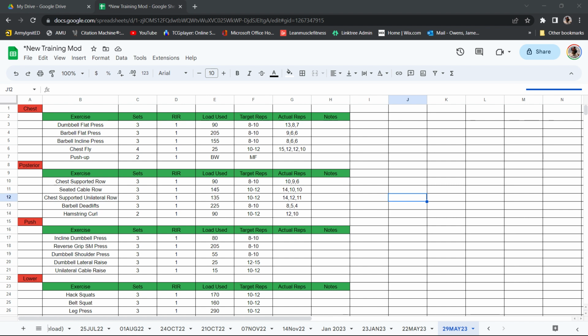You can see posterior here. Same thing, 3 or 4 compound movements and then 1 or 2 accessory movements. Same thing with my push day, and then the same thing with my lower or my leg day. So you can take that approach to create your own workout plan.